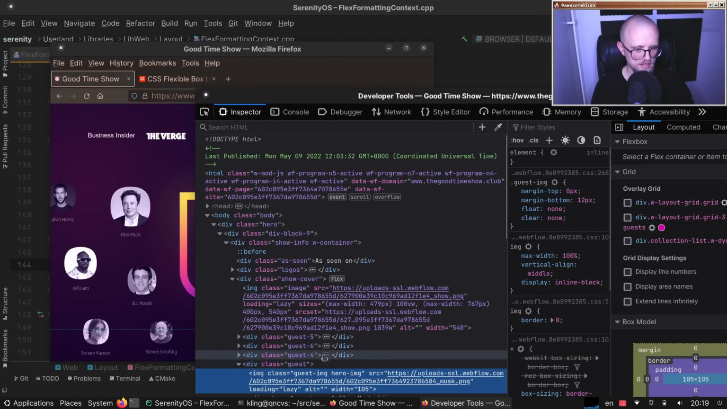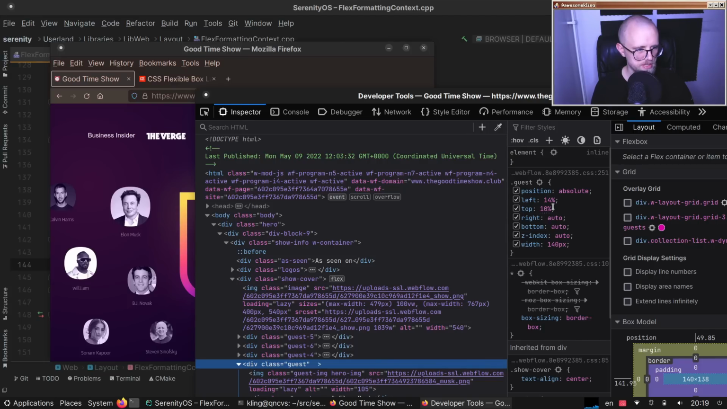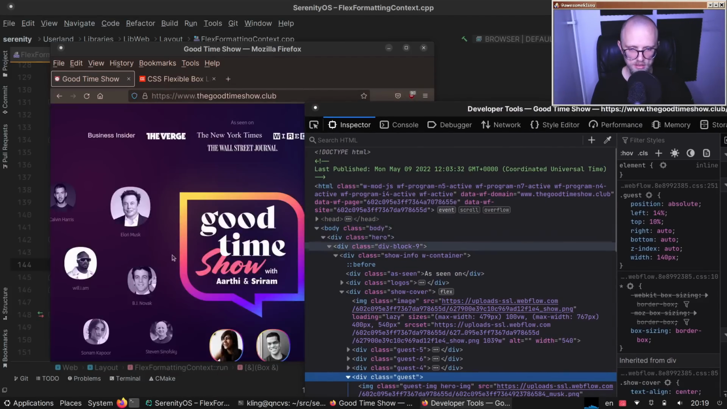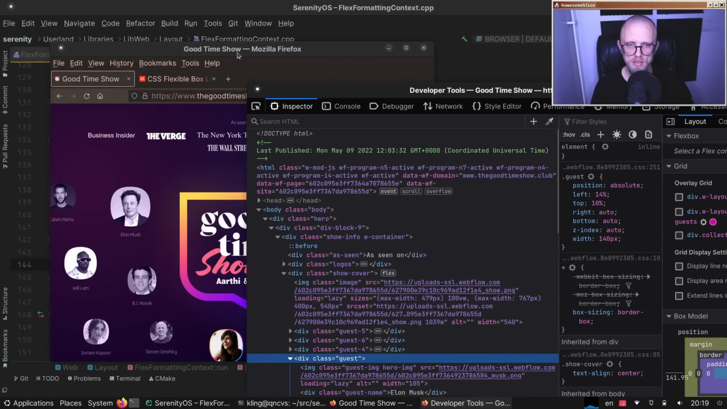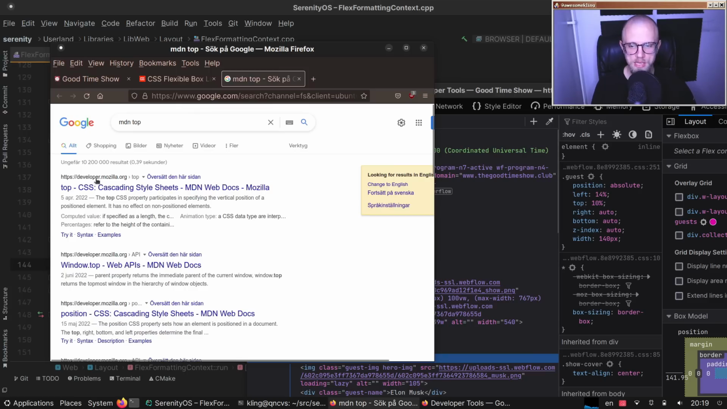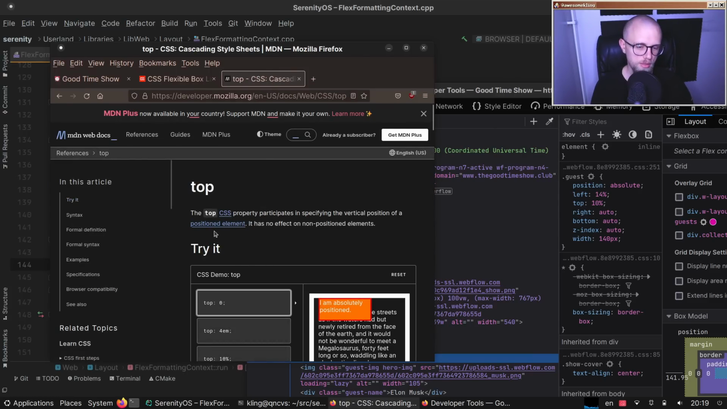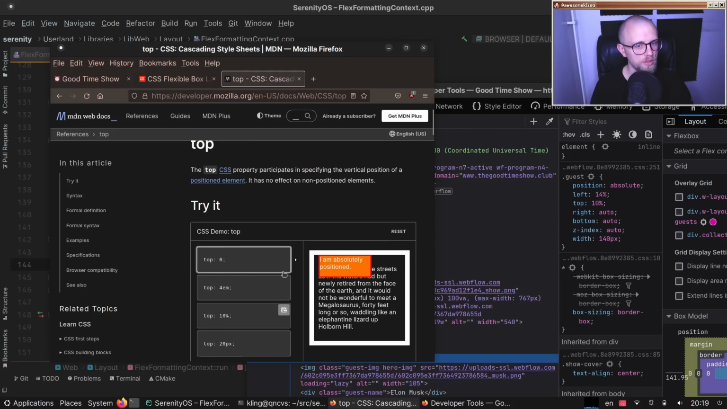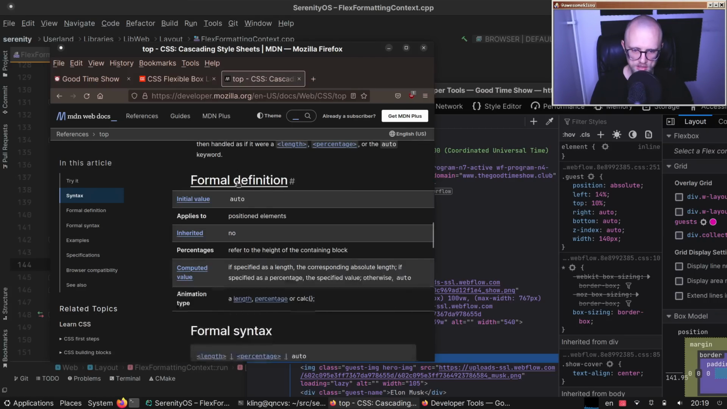So the offset of that div is 10% from the top. 10% of what? Is that of the height of the containing block? I'd have to look that up. I don't remember. Because sometimes percentages are relative to containing block width, sometimes to height. And it's not always, like some of the vertical CSS properties are relative to width if percentage, which is kind of weird. So let's see. Usually here percentages refer to the height of the containing block.